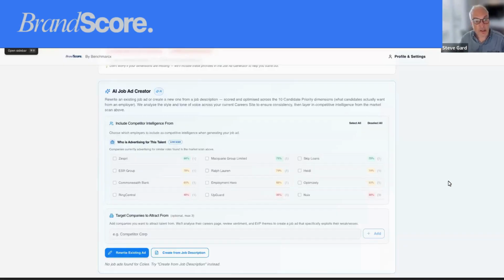So let's now build a job ad using our AI job ad creator. Now, our AI doesn't create just standardized job ads. What we do is actually use competitive intelligence. So we look at the organizations whose job ads we want to beat or that we want to attract from, and we identify hundreds of different elements to understand where we could beat them, what we should be doing to attract from them, and what messaging we should use.